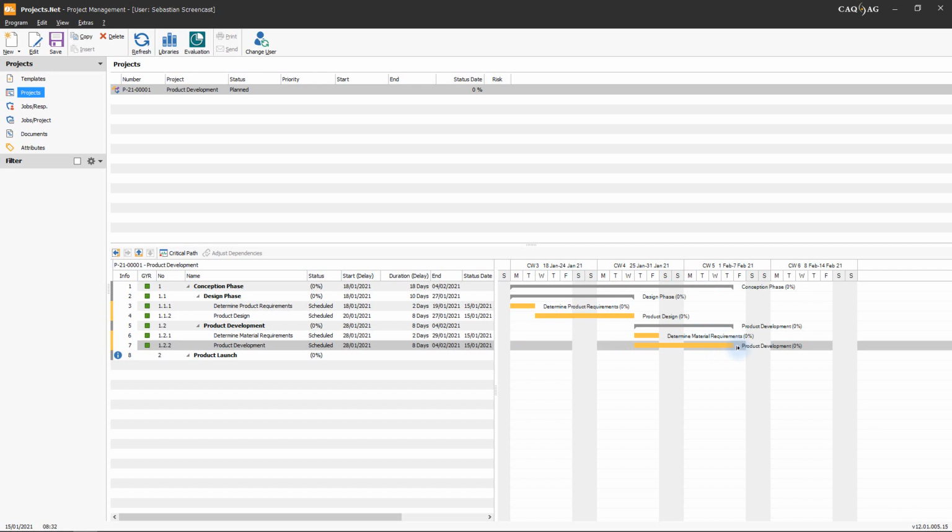This concludes the structural planning and the scheduling of the conception phase of the project. The same procedures allow you to plan all remaining project phases until you have a complete project plan.